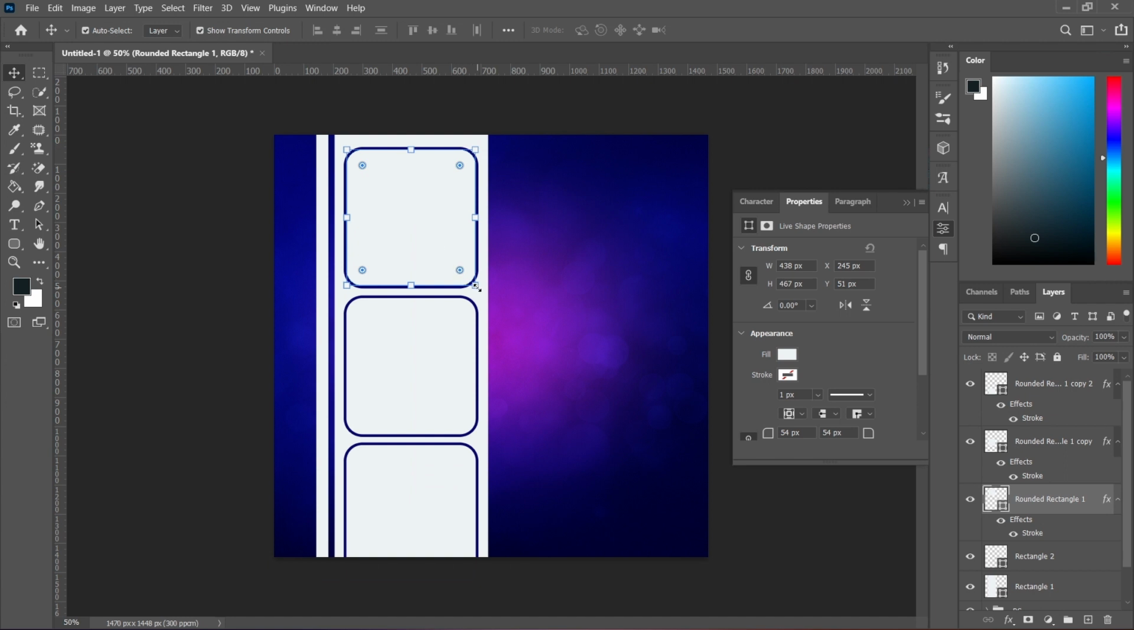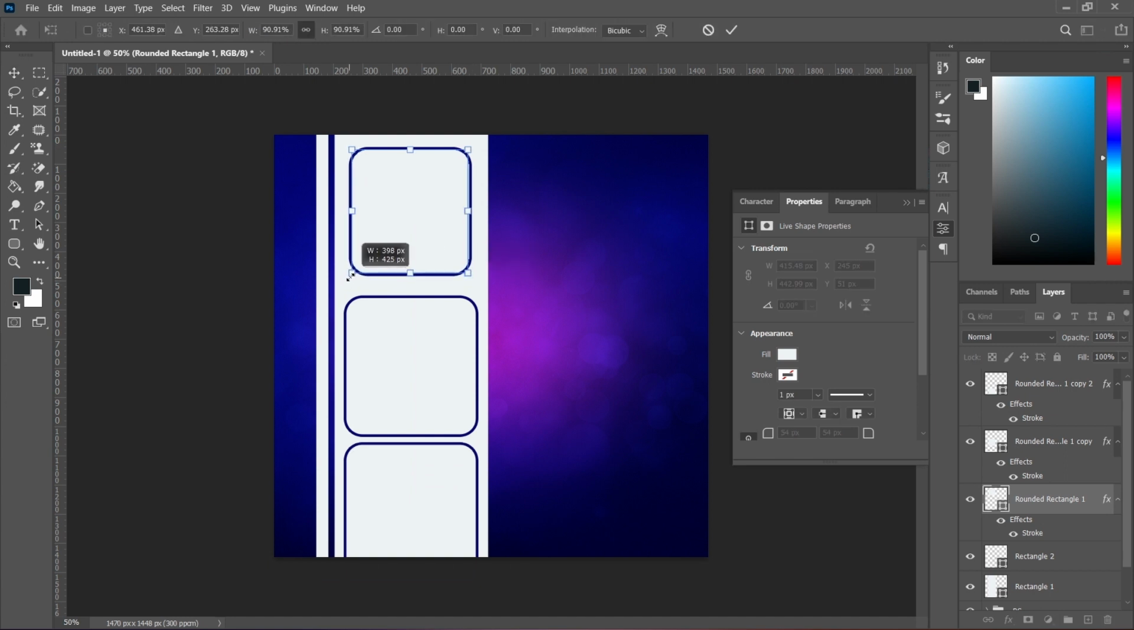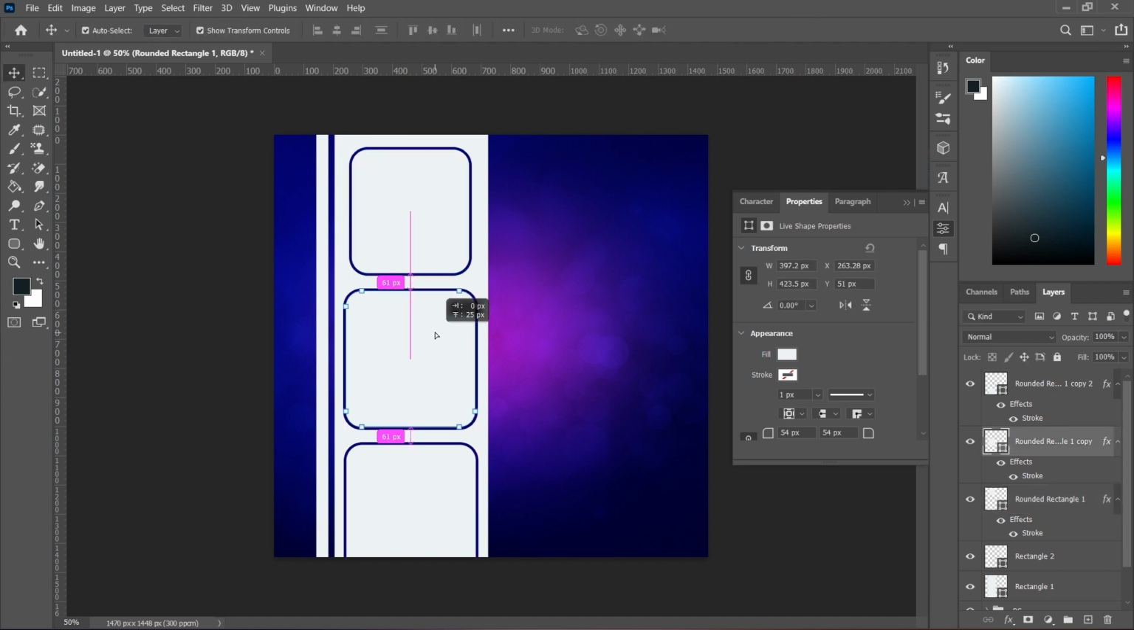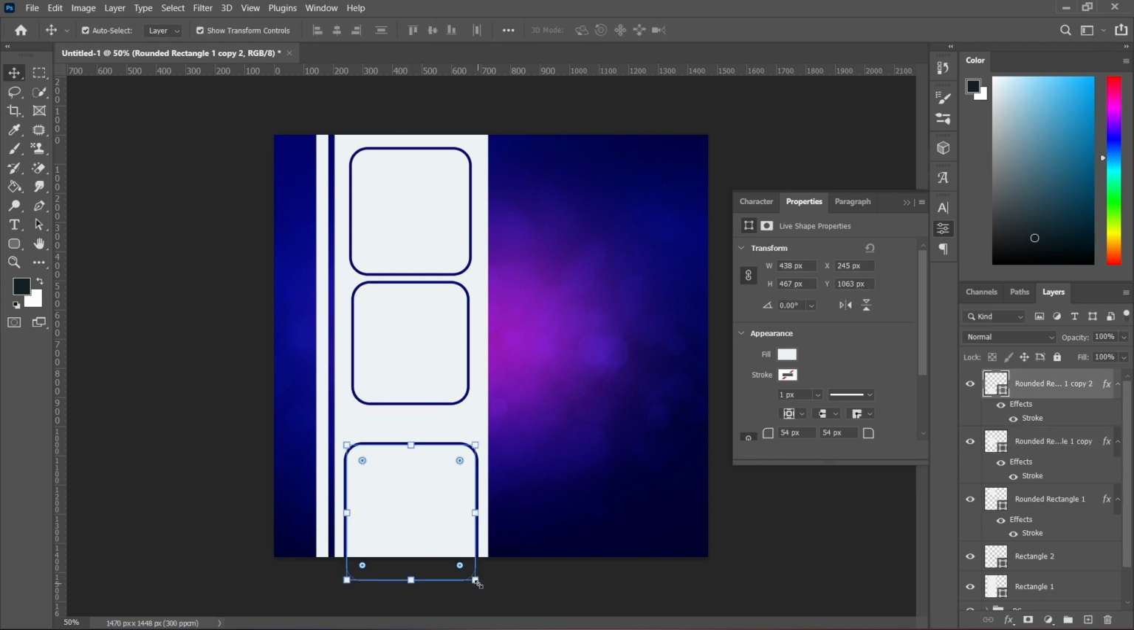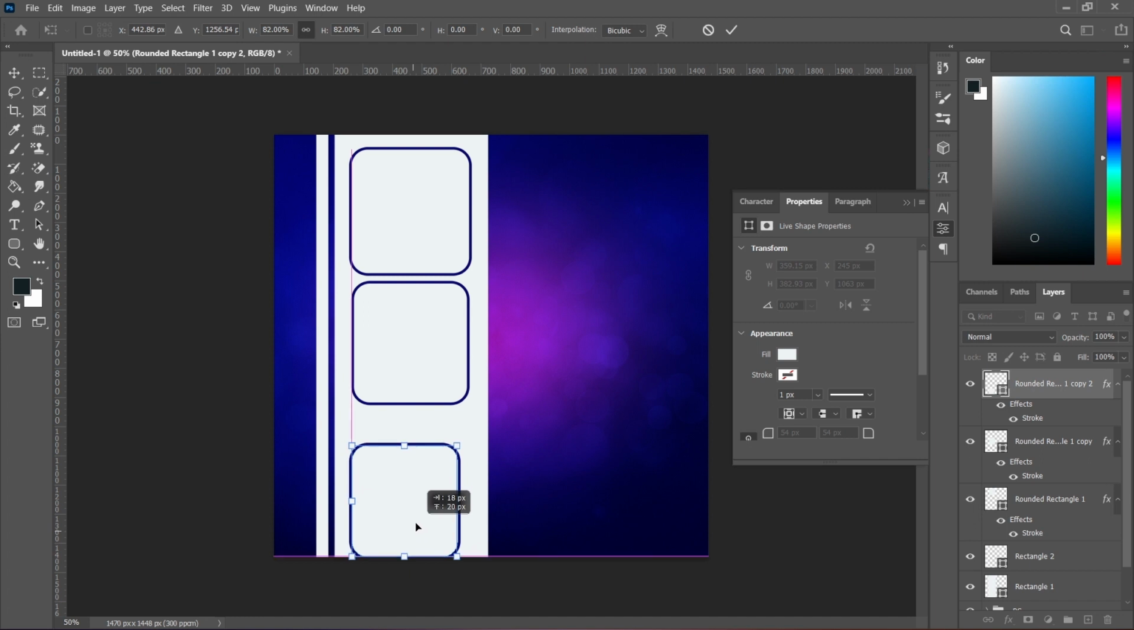And then you can see from beneath there, we have to resize the first and then the second rounded rectangle, so that our third rounded rectangle can fit on the screen very well. So you resize it, so that the 3 rounded rectangles can fit well on the screen.